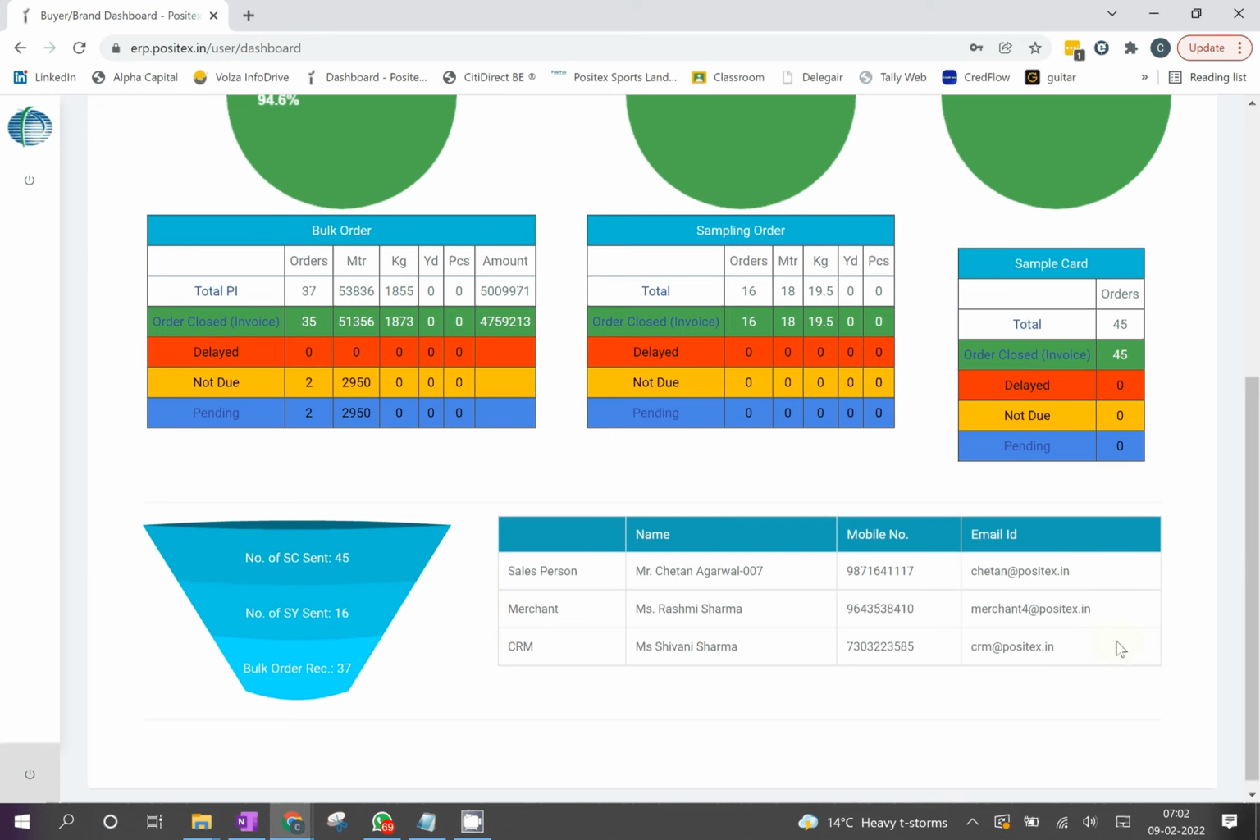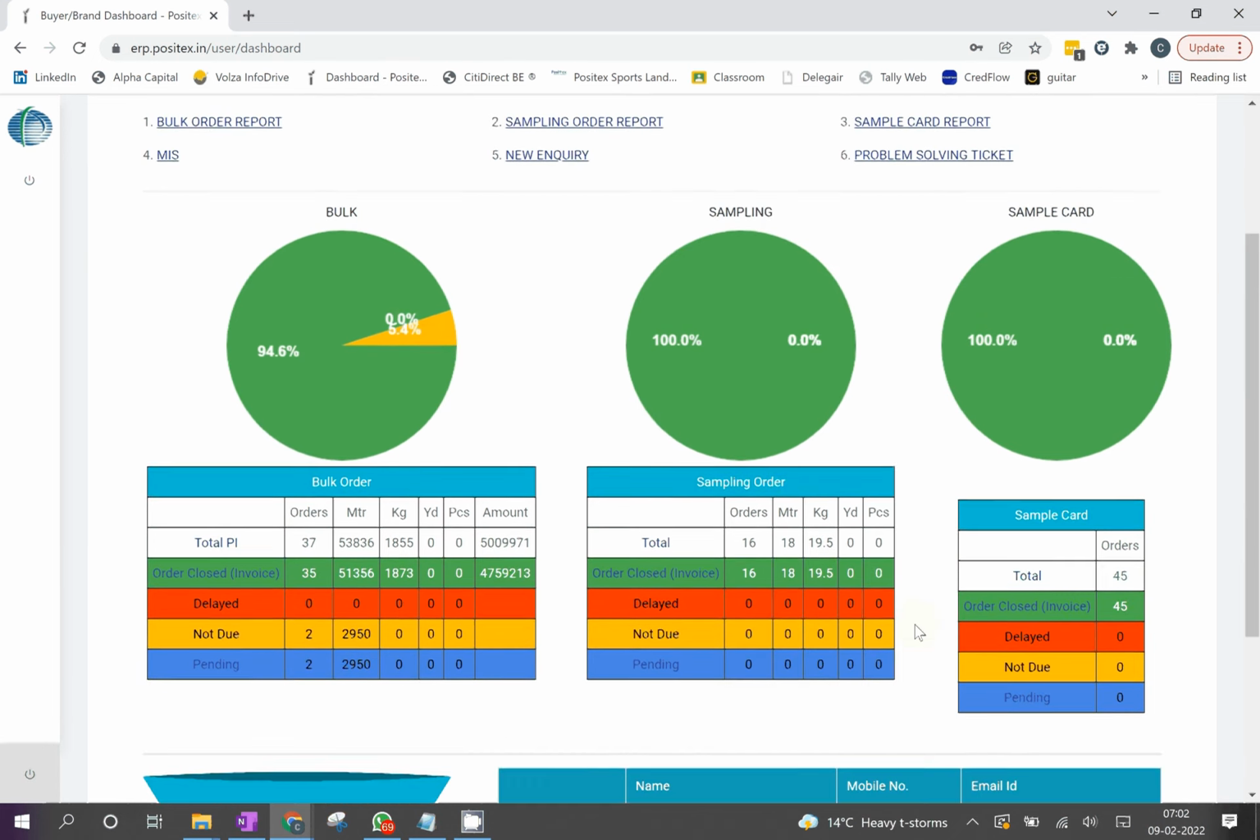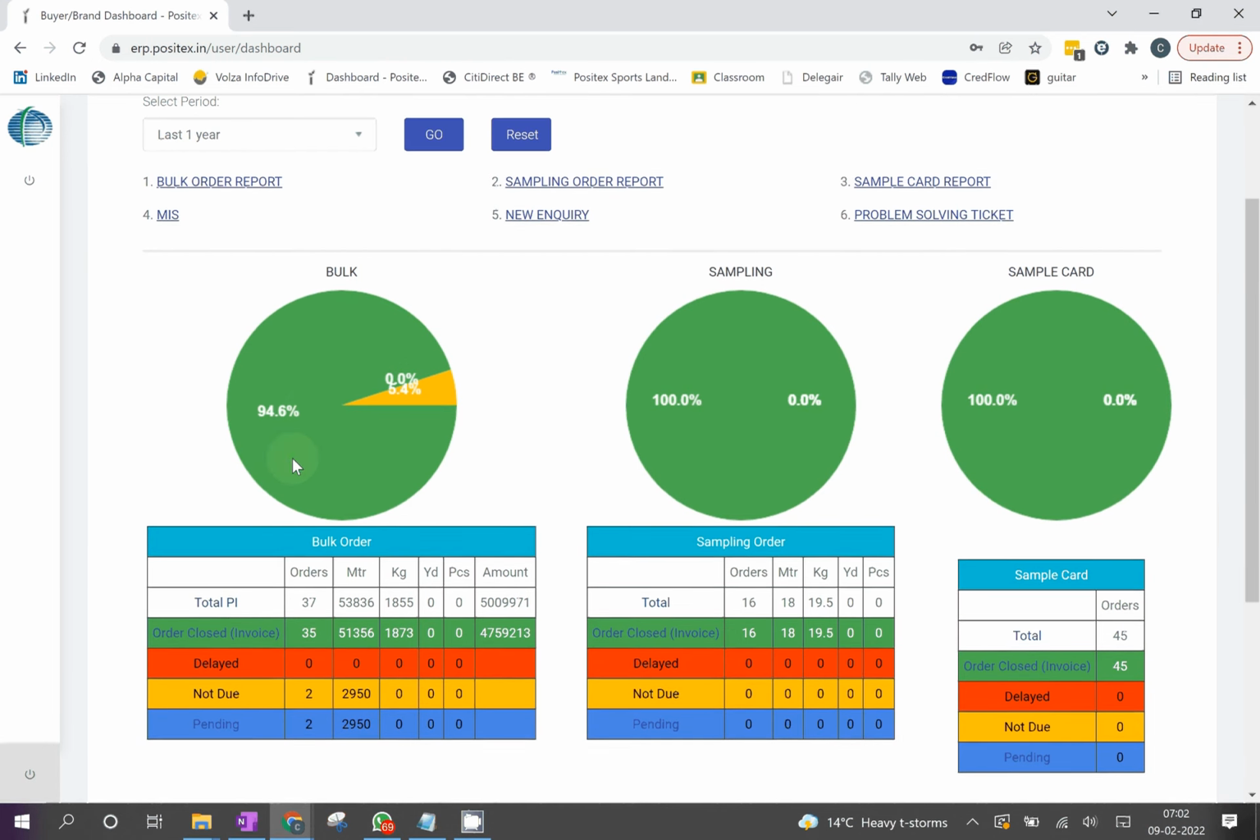You also can see all the details of your salesperson with the contact number and email ID, with the merchant's name and the CRM name, all these things are mentioned over here for your easy reference and quick connect. So let's look at all these things one by one in detail. What I had promised you is that once you log into this, you can look at all your PI. You see these are all clickable icons that you see over here.